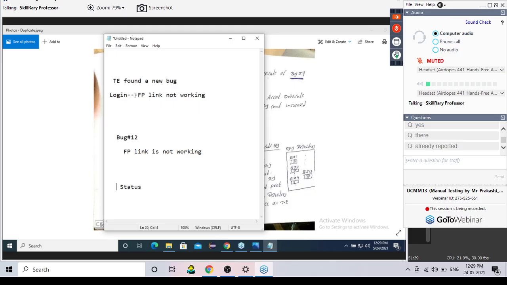But practically in the company, along with the navigation steps and observation, we also see the status. Now you know the different statuses, correct? Till now, what are the different statuses we know?